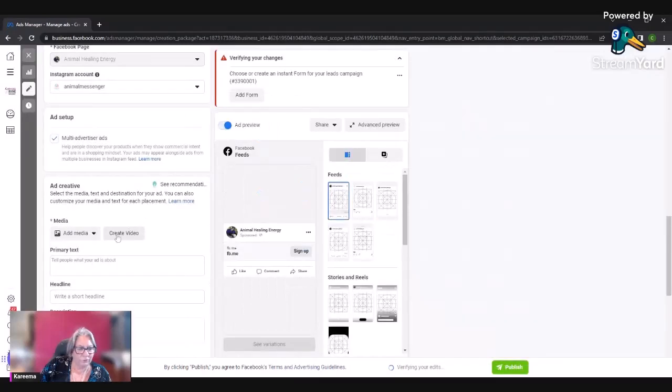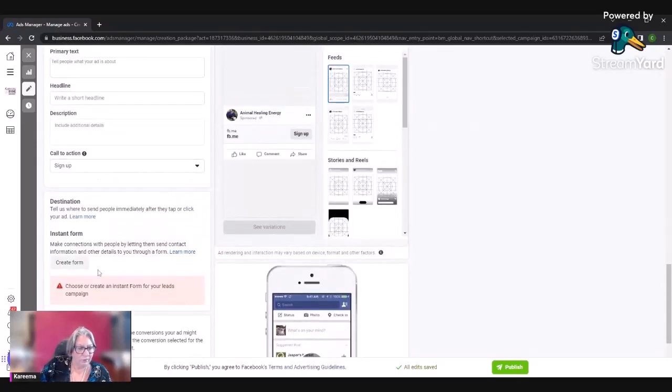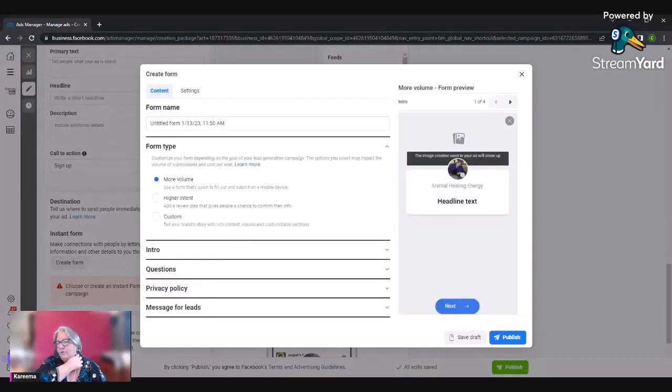I'm not going to do it because you've seen it before. So like with like, all I'm changing here is the type of ad being used, and I'm going to create an instant form. So these are the forms you see when you click and you stay on the Facebook platform.